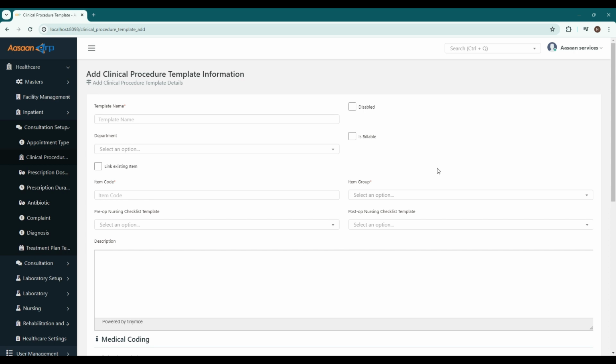A clinical procedure is any practice of a health practitioner that involves the combination of special skills or abilities and may require medicines, devices, or both. We can create templates so that we don't have to enter the consumable rates and linked items every time we create a clinical procedure for a patient.